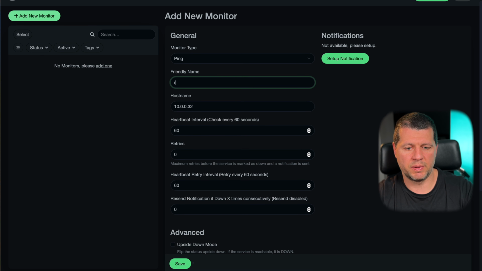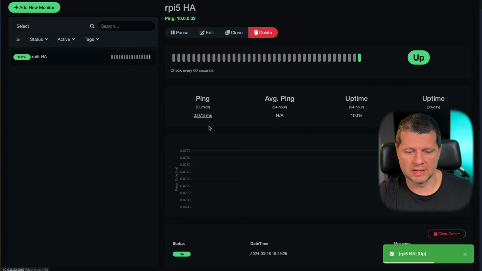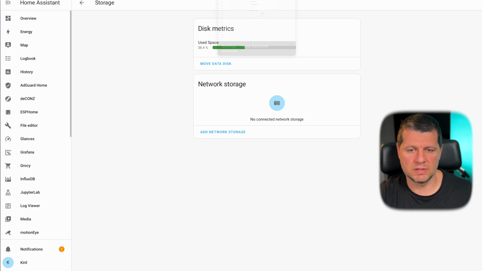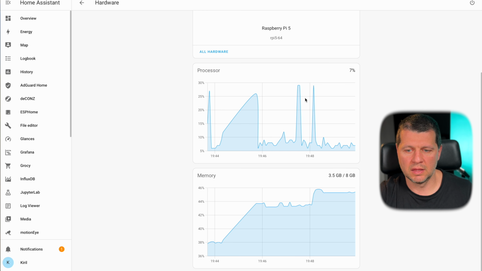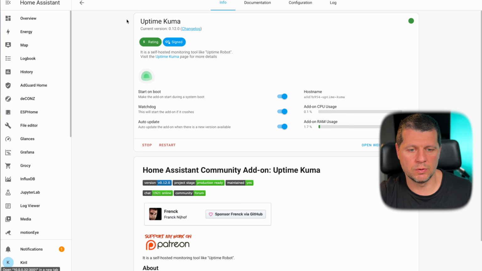Friendly name, Raspberry Pi 5 Home Assistant. Save. Up. This is up. Check every 60 seconds. Good. I like this add-on. Let me see how much resources are taken after installation of this Uptime Kuma. 38.4 and now it's 38.9. 3.5 gigabytes out of 8 and 6 or 7% CPU usage.